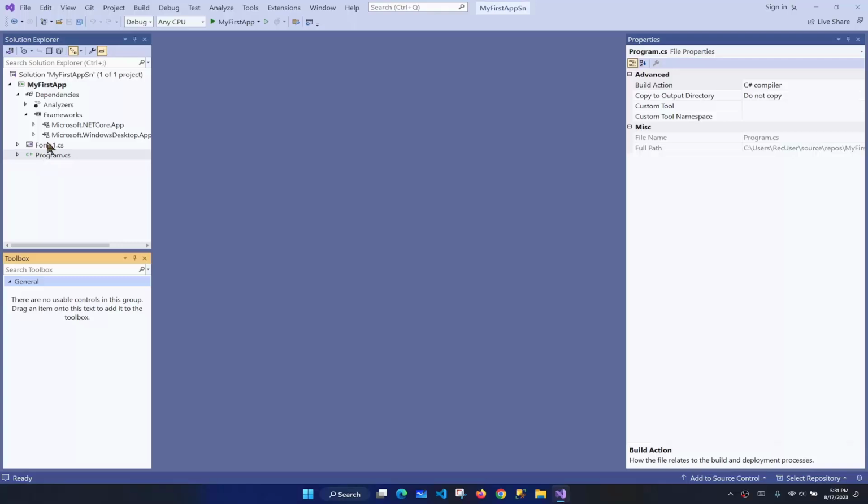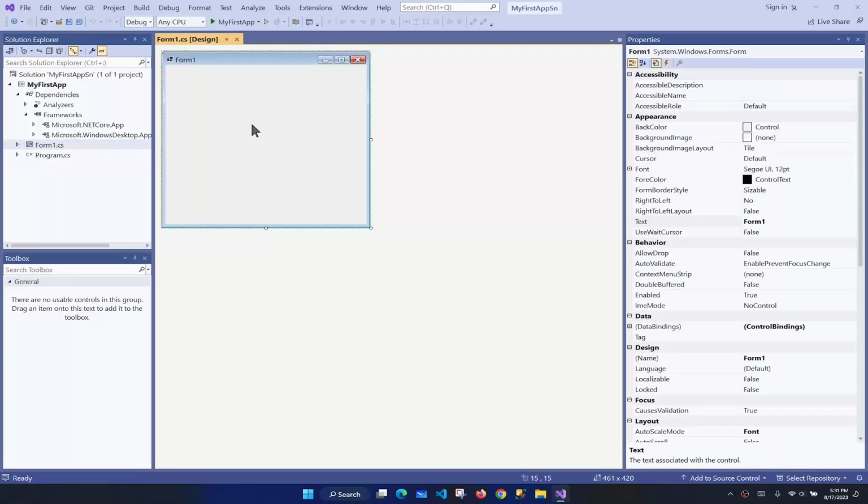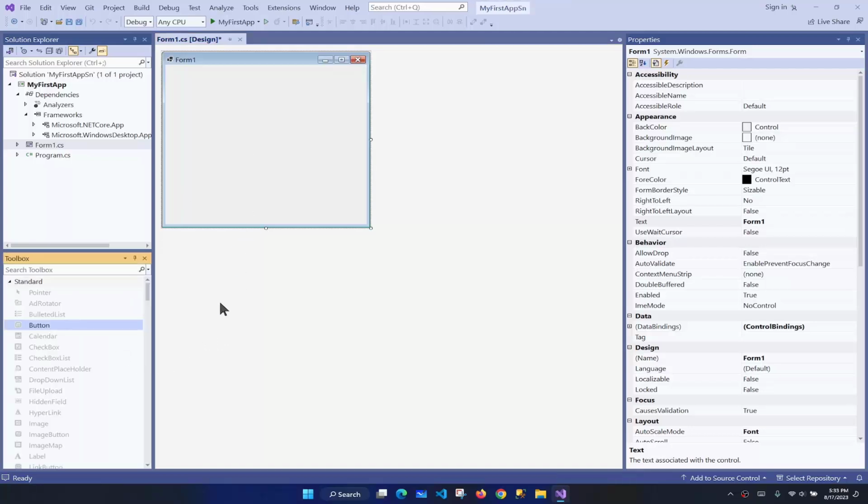Now I have Form1, and if I double click on it, then the toolbox will automatically be generated based on your form. Now I have the toolbox over here and I can start working with it. But currently I want to only talk about how to create your first project. So let's talk about it more.